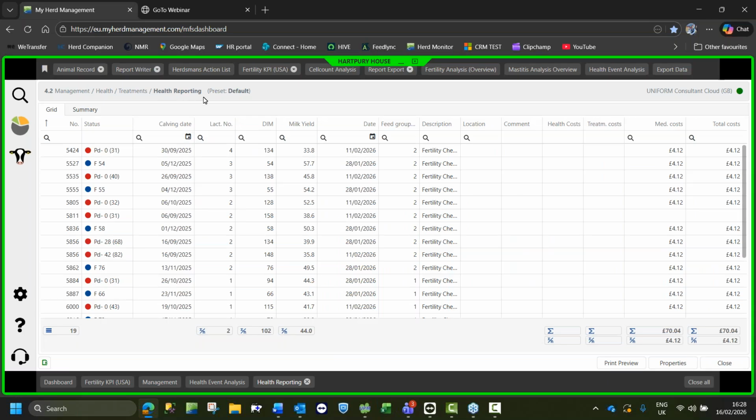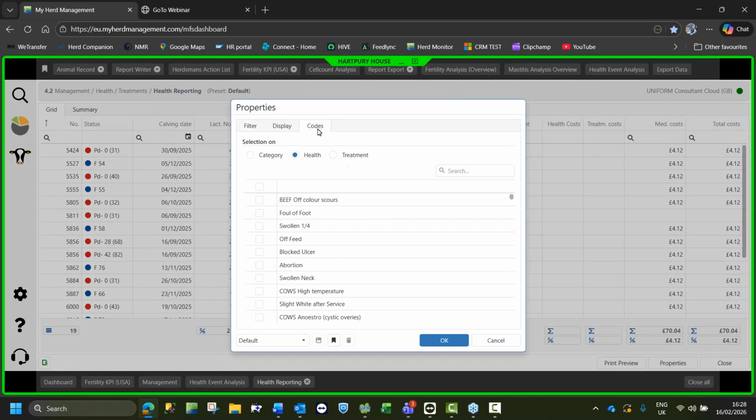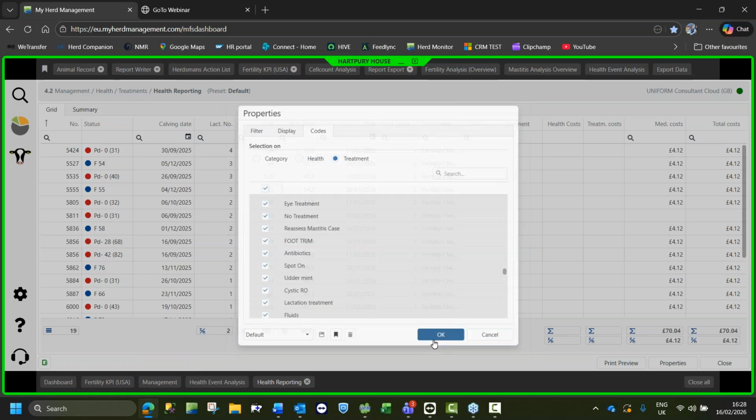In fact, in the health reporting, so this is 4.2, you have got under the treatment, so remember foot trimming is classed as a treatment, not a health event. And then we can look for trimming in here somewhere, along with all my other ones. But yeah, it's usually listed as hoof trimming. There we go. So if I can add foot trim in there, if I want to view just those in their isolation.